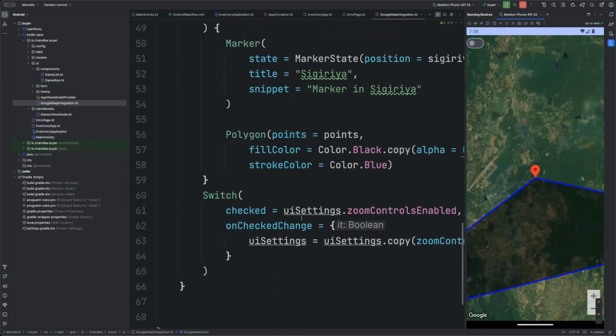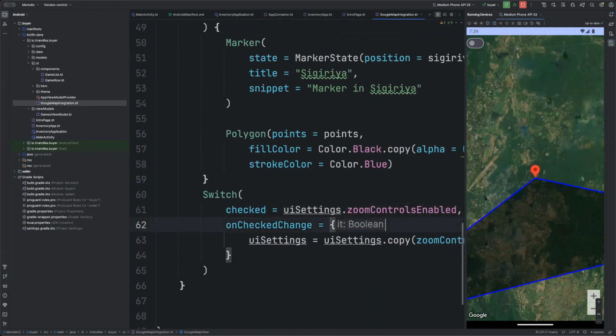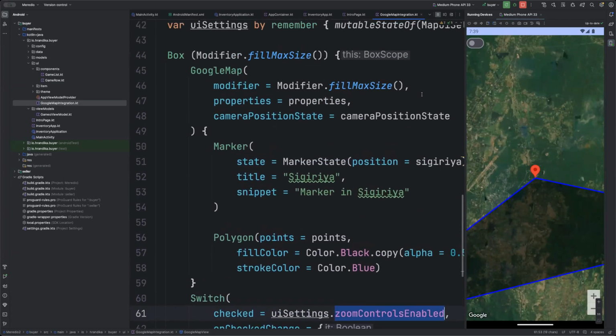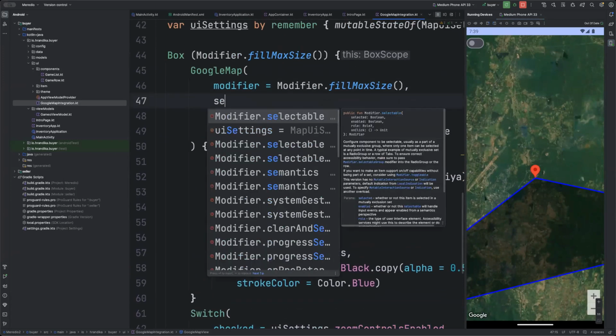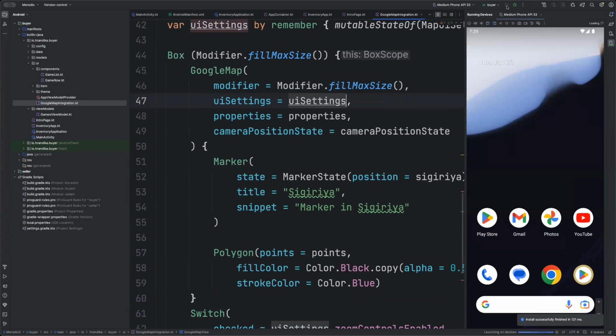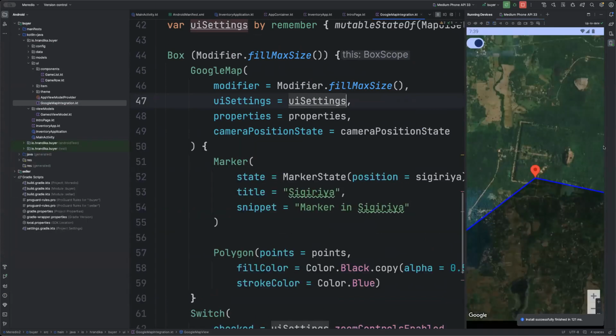Let me see. If checked, zoom controllers enable. Okay, sorry, I forgot to put settings in here. Settings is UI settings. I have to have the reference to that, otherwise it won't know. Now we have the zoom section over here. Now it is disabled. If we enable, the zoom section comes in.